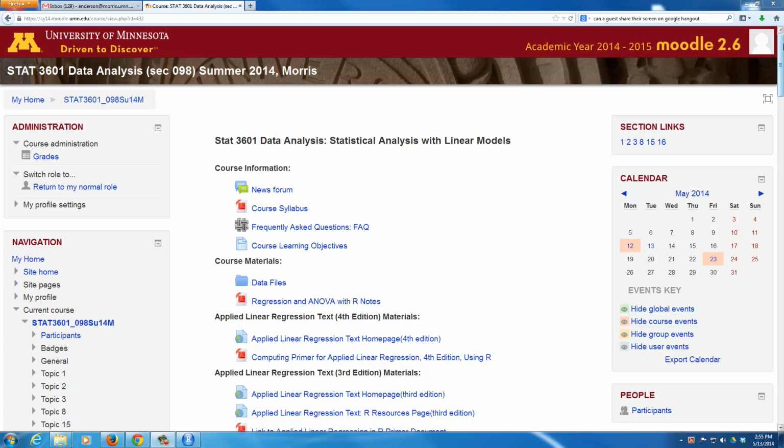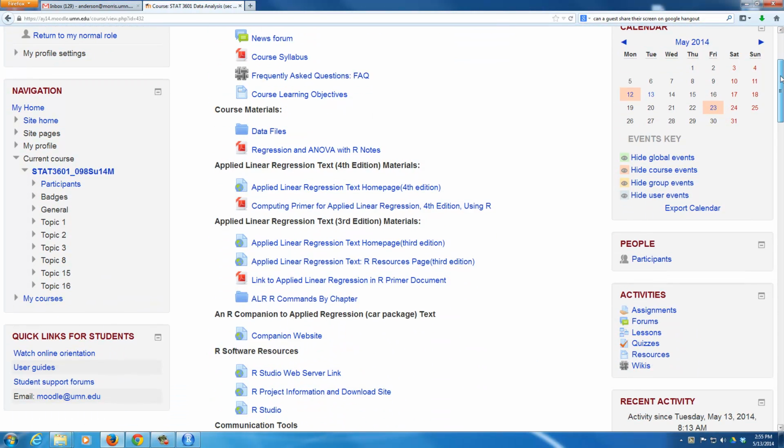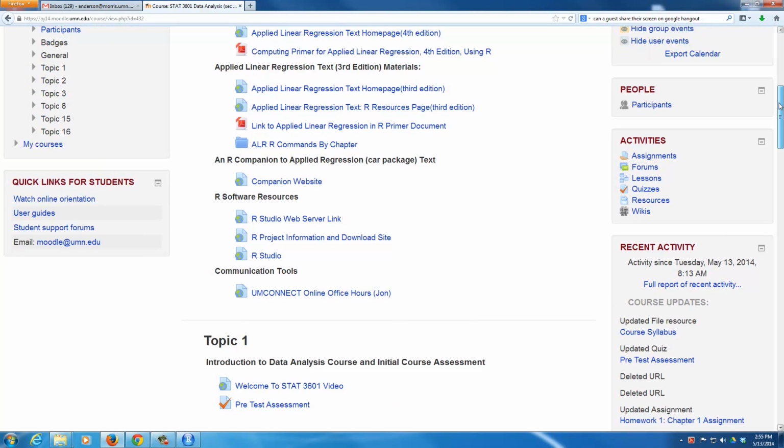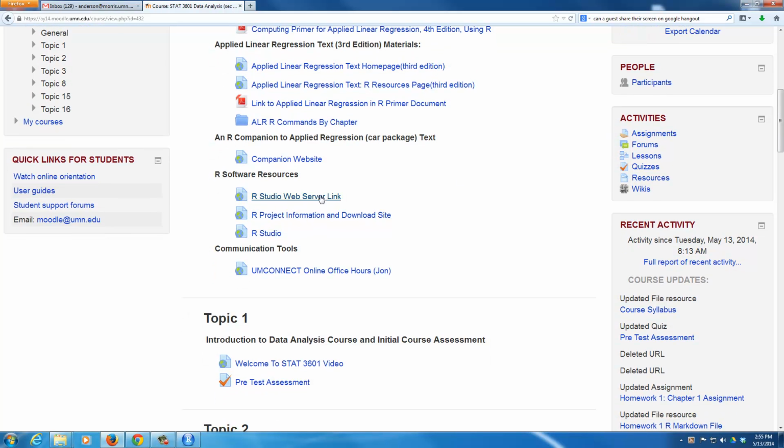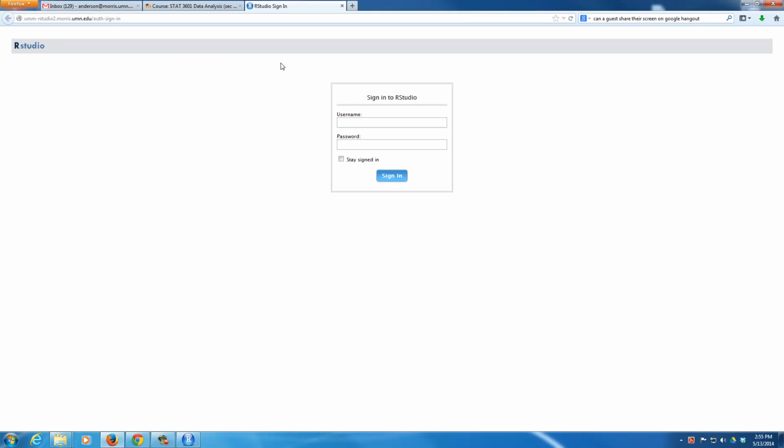Hi, the purpose of this video is to get you started with RStudio Server and working on the first homework. So let's scroll down to where we have the RStudio web server link, and you need to be connected to the internet to do this, but please click on there and you'll see this kind of login screen.